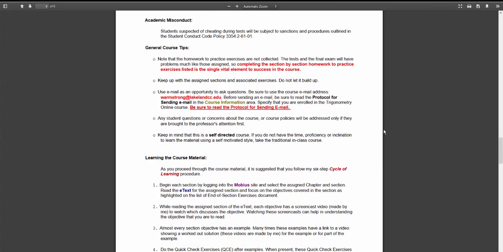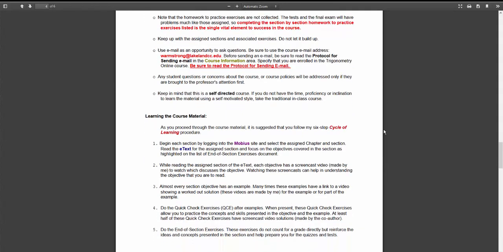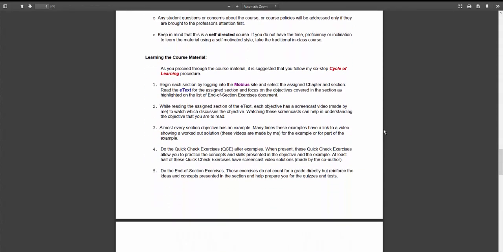If you have a specific trig question, send me an email. Again, there is my email address. That's the second time I've highlighted it. I do have something here called protocol for sending email that we will go over in a minute. I have it in the same area. I don't know why I put it in the course information area here. You can read the rest of the general course tips.